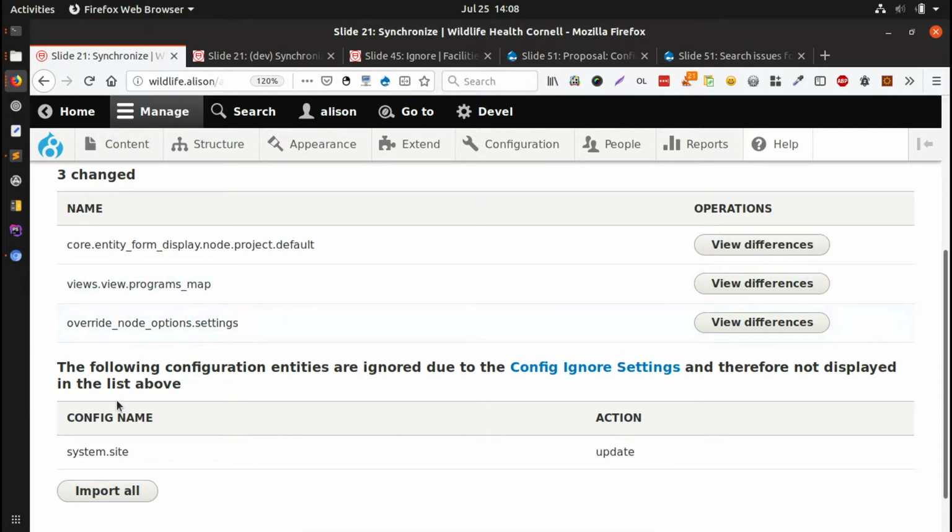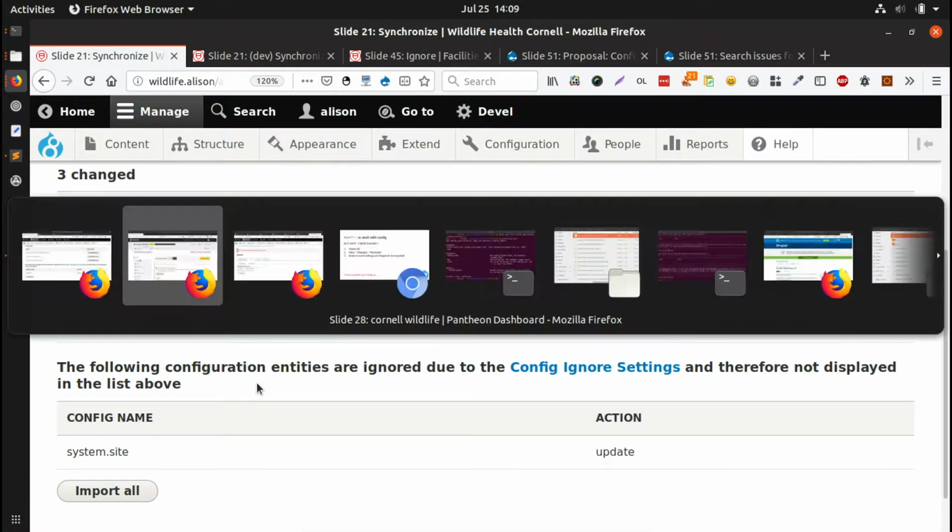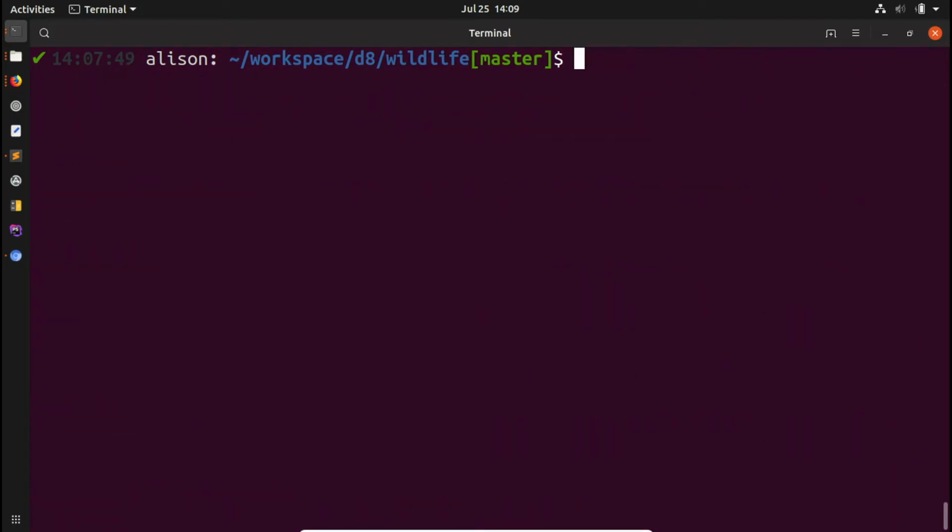So I can also click import all and make my current environment reflect what is in code. So if I've made a bunch of changes and I put those changes into code and then I have them in my development environment, and then I go to my testing or live environment to deploy those changes that I've already put into code, I would click import all. Another example. Oh, so that's the sync page. Similarly, I can say drush CIM, the config import.